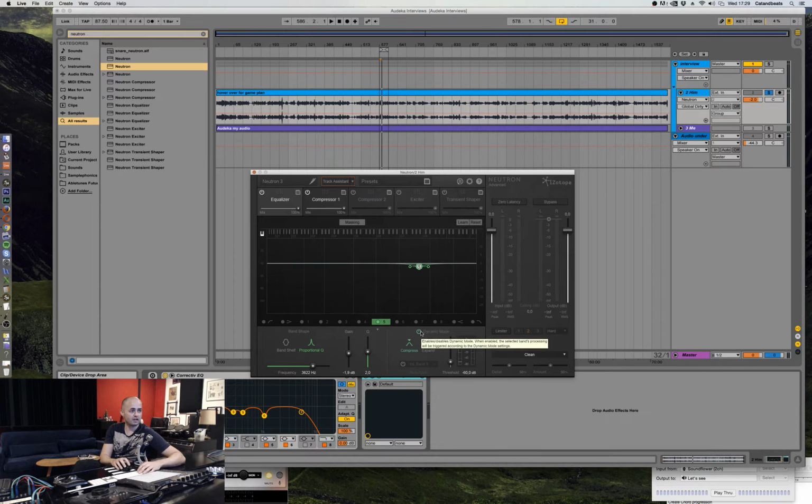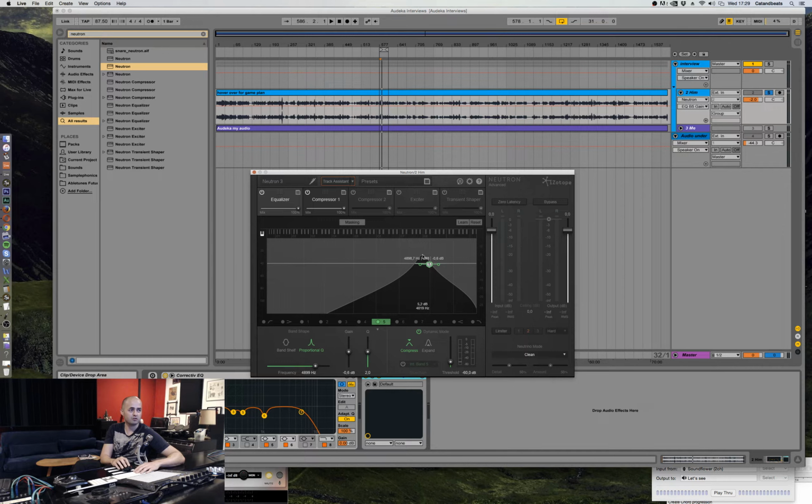We're going to go to dynamic mode, and this is basically a dynamic EQ now, and we can really hone in on some frequencies. If you hold in Alt, you can go like this and listen to frequencies, and we're going to be listening to frequencies between 4,000 and around 8,000, because that's where the S's and the T's are.